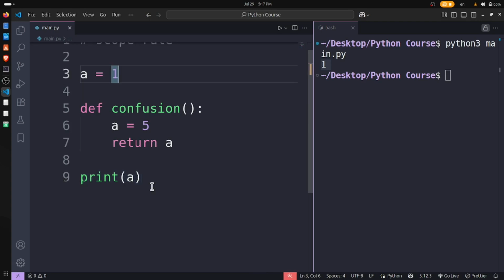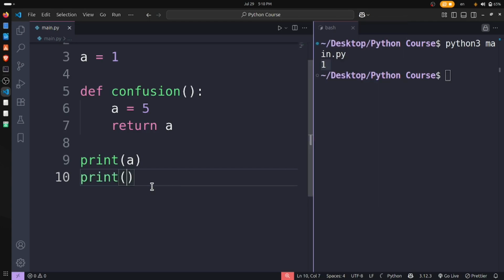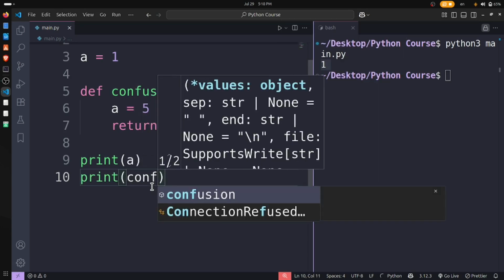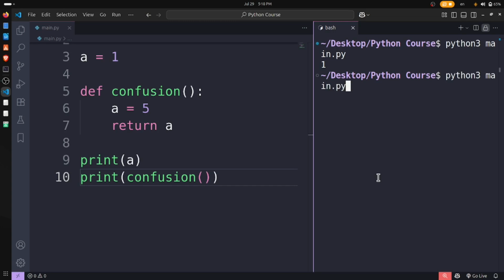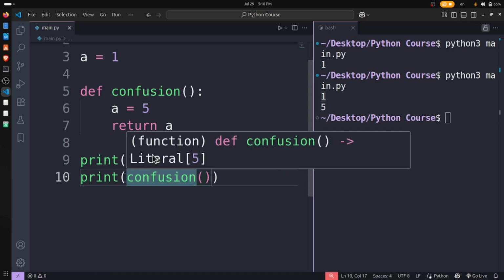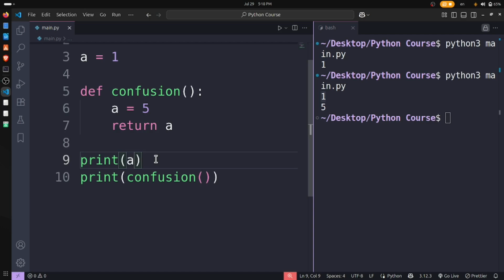With this, let's have another thing as well. Let's print this and have this function, an empty function. Great, it's 5 and it's 1. The first thing we have called a, it is 1. And the second thing, where we have defined a function and called that function confusion, it is 5. Why is it like that?